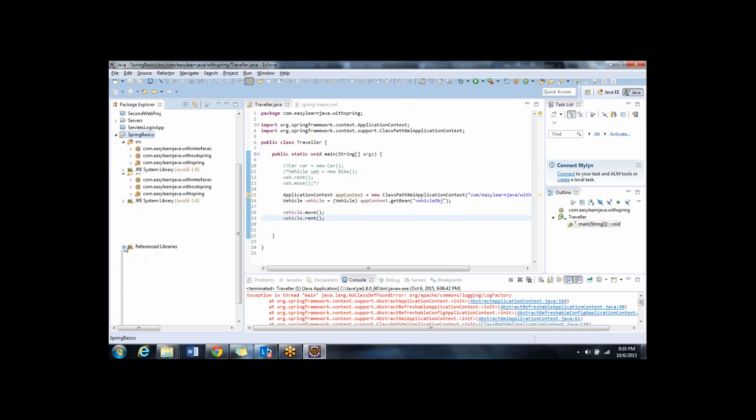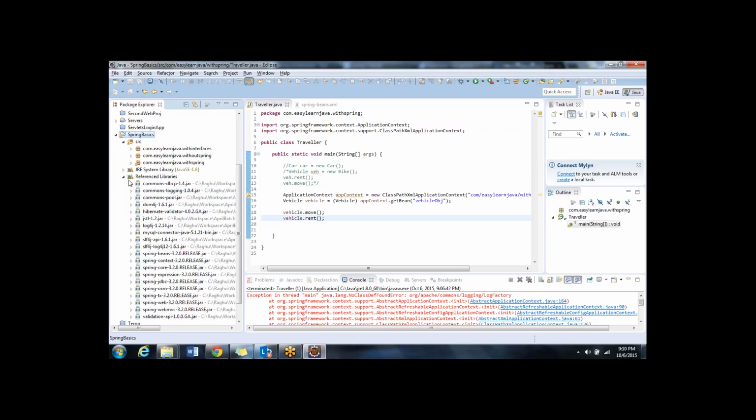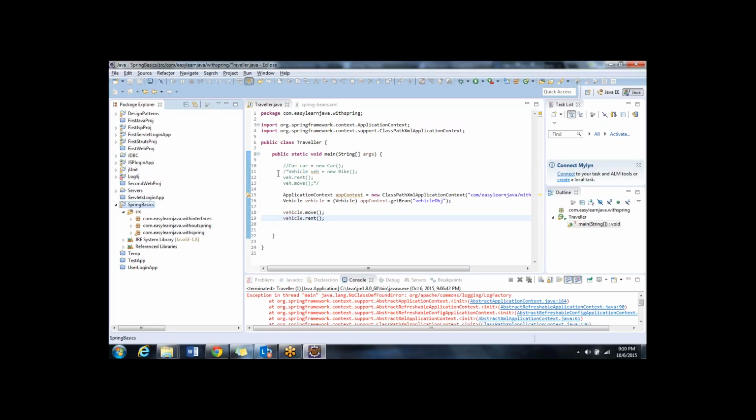Now it should be good, as it has all the reference libraries. Maybe tomorrow I will try to explain the similar version with Maven. Then we will see that just adding one or two dependencies will download everything else into our project, so we need not worry about adding multiple jars anymore. Okay, so now let me go ahead and run it.